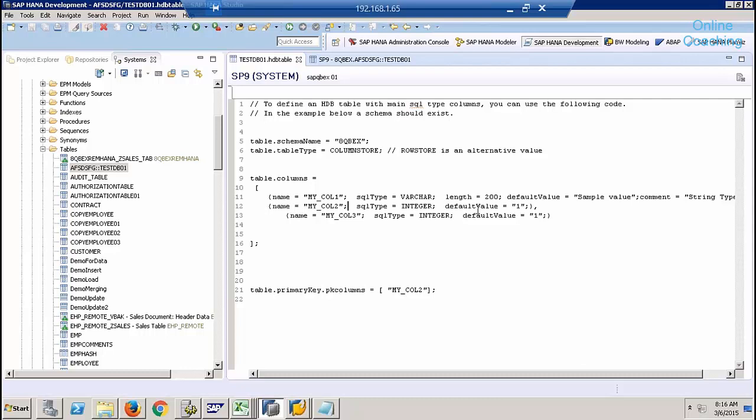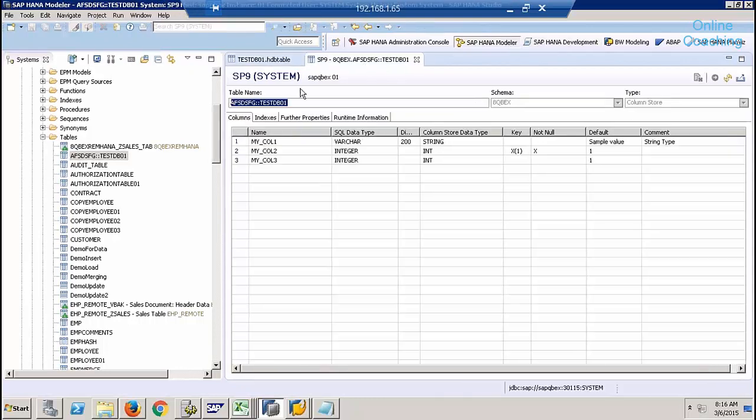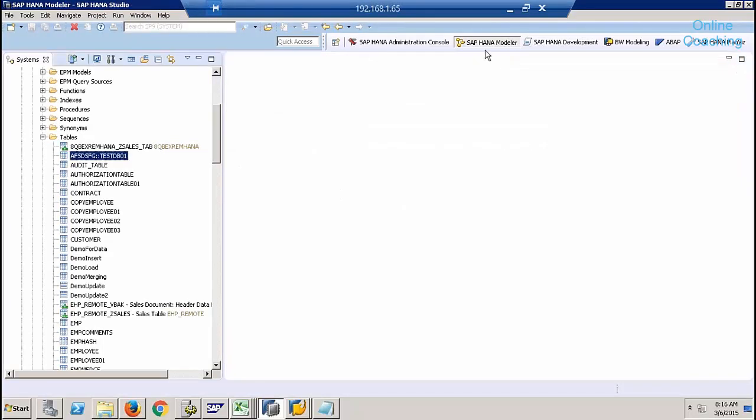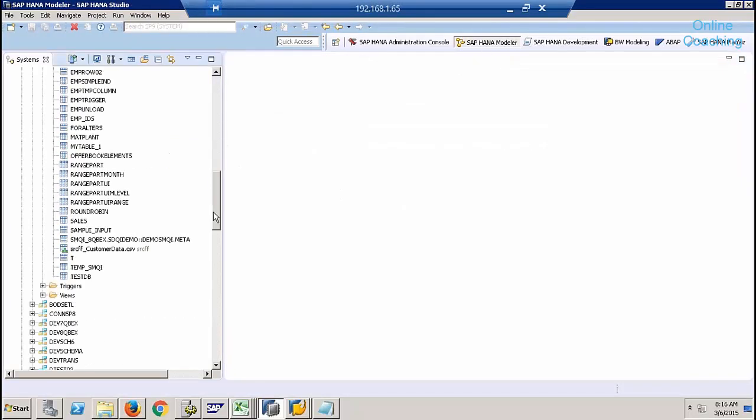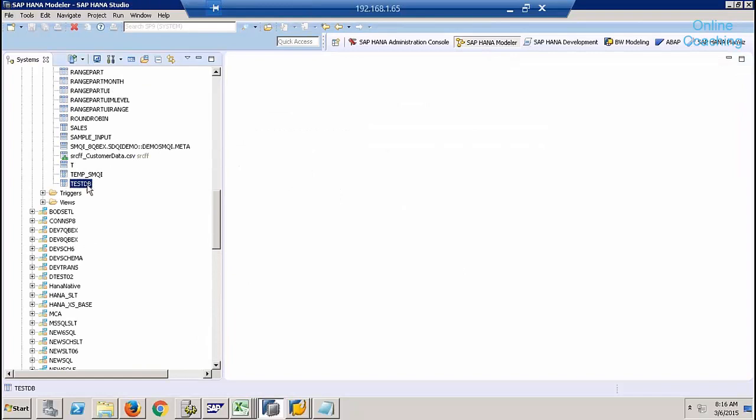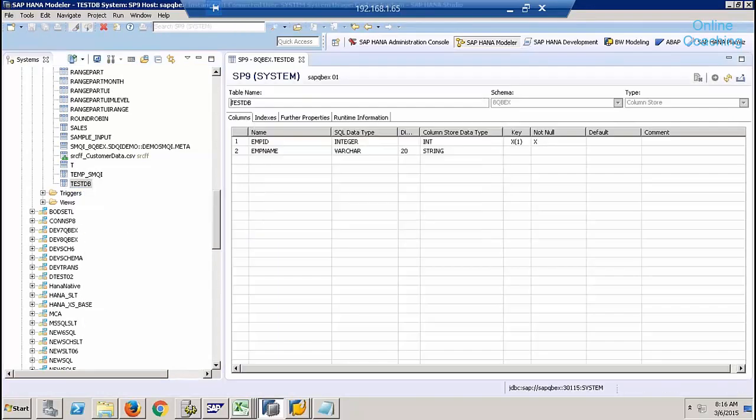Okay. So for everything we'll have a runtime object and also the design time file? If you do HANA native development, you'll have a design time file and a runtime file, okay? Now I created a table from the modeler, right? In the modeler I also created a table with a SQL prompt like testdb.